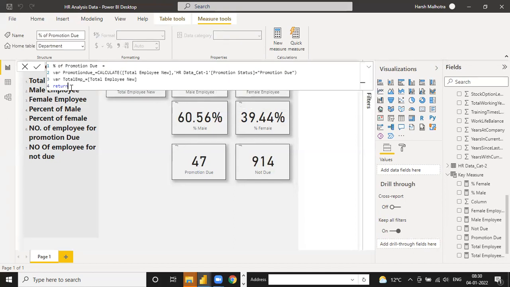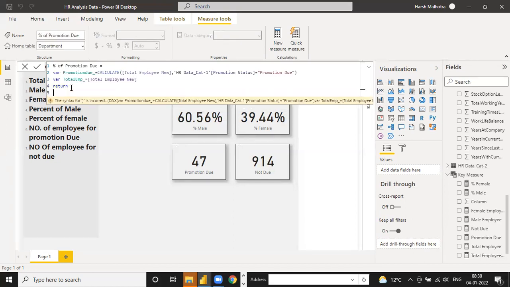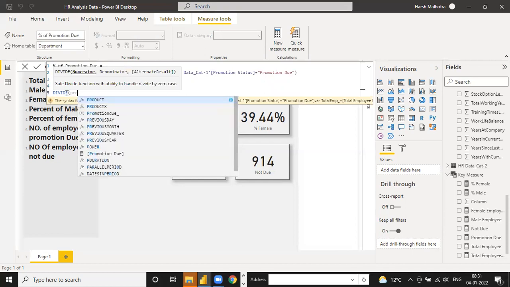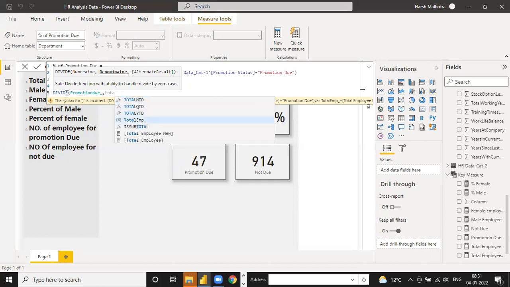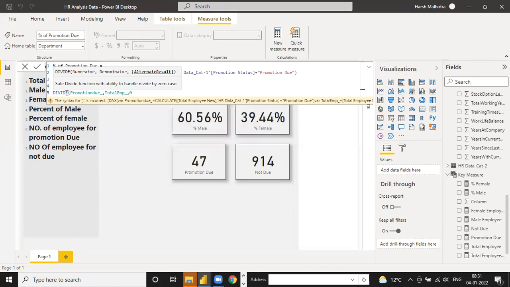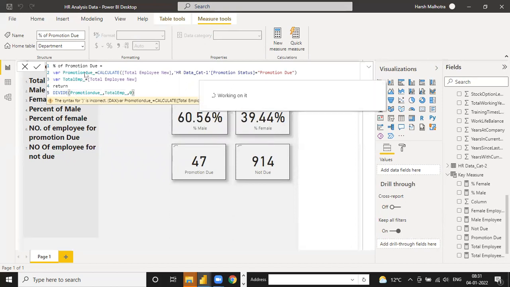Okay, so promotion due. See, why are we creating this variable? Because we don't want to create this promotion due in a separate function. So we are using this DIVIDE function here. Numerator is variable. Variable means promotion due, which you already calculated. This one, promotion due, is a variable. And in the same way, total employee, this one is the next variable, and the 0. And this value will give you the answer of percentage of promotion due.